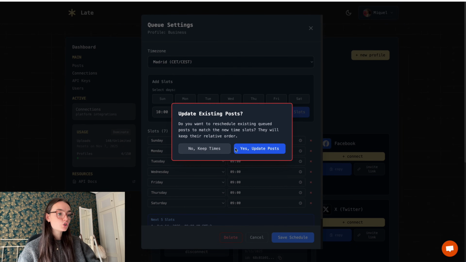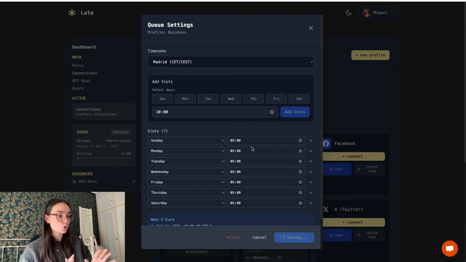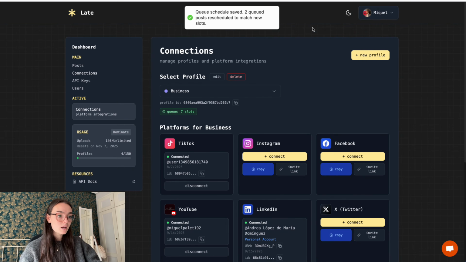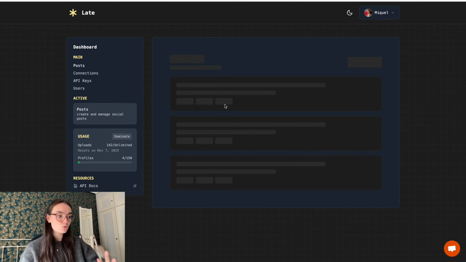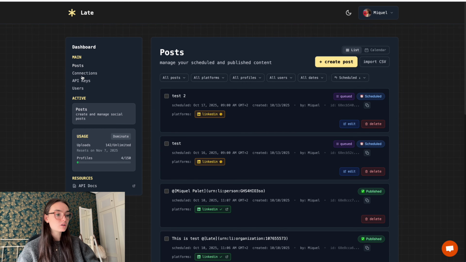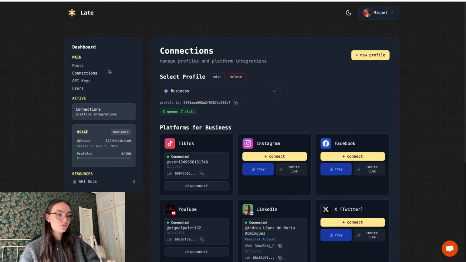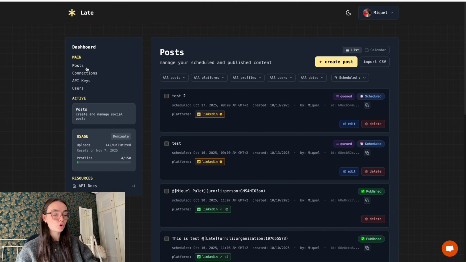Okay, so you can choose whether to keep your already scheduled posts at their old time or automatically move them to the new one. Any changes you make to your queue automatically update the posts in those time slots, keeping your schedule perfectly organized.